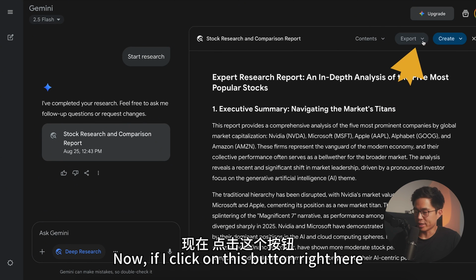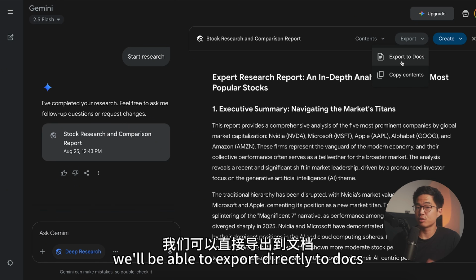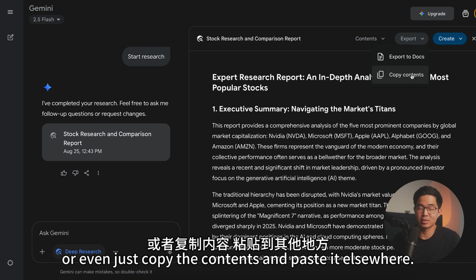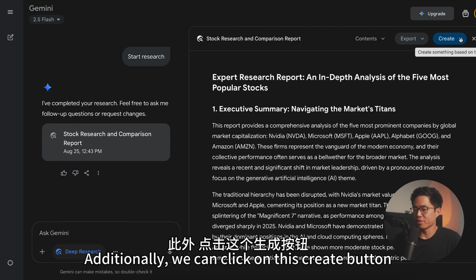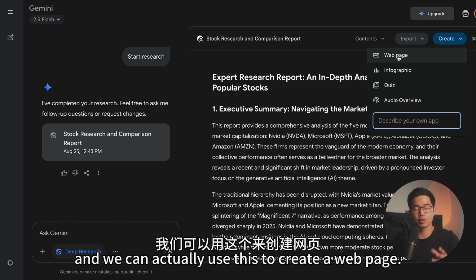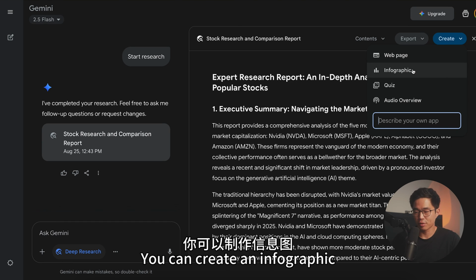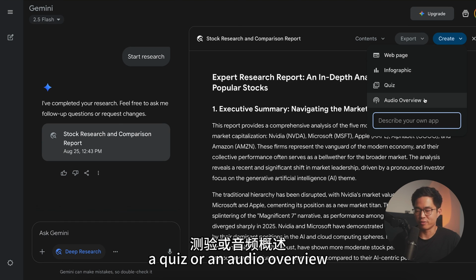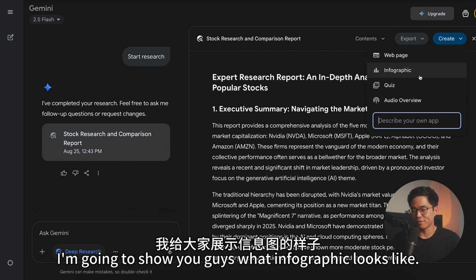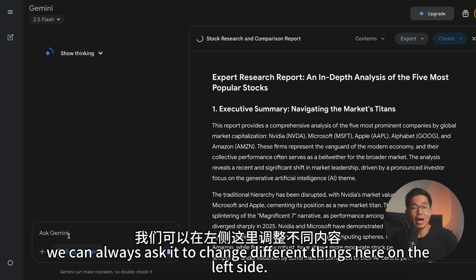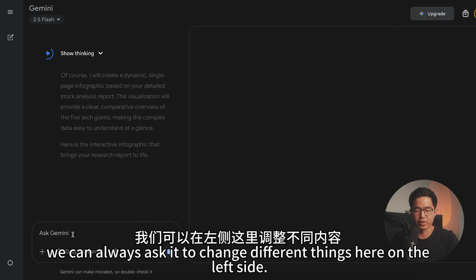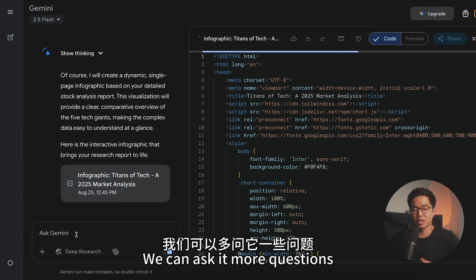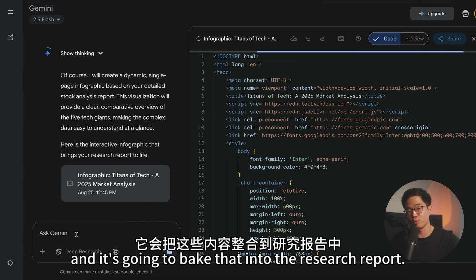Now, if I click on this button right here, we'll be able to export directly to Docs, or we can just copy the contents and paste it elsewhere. Additionally, we can click on this create button and we can actually use this to create a web page. You can create an infographic, a quiz, or an audio overview, which is really cool. I'm going to show you what the infographic looks like. And by the way, we can always ask it to change different things here on the left side. We can ask it more questions, give it more context, and it's going to bake that into the research report.